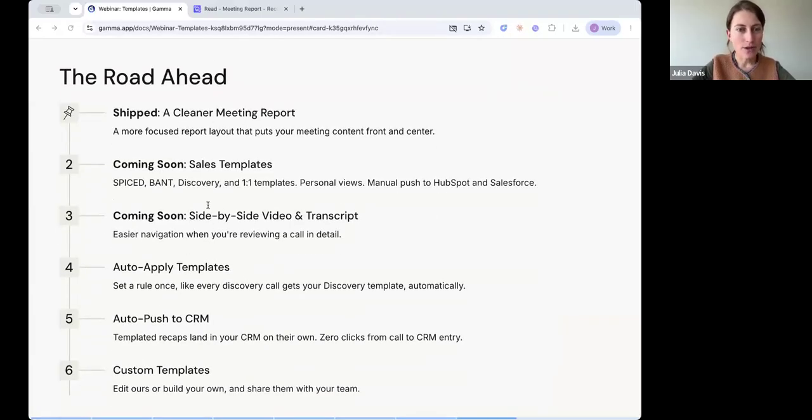Awesome. So, looking ahead, what we really want to make sure comes across here is that the demo that I showed you was really just the beginning. We have a lot of work that we're going to invest in this product in the next couple of months in order to fit into your workflows as seamlessly as possible. So, we're in the process of shipping a cleaner meeting report so that you can get to the content that you need with less scrolling and less moving around in the product. If you don't have it already, that's in the process of rolling out.